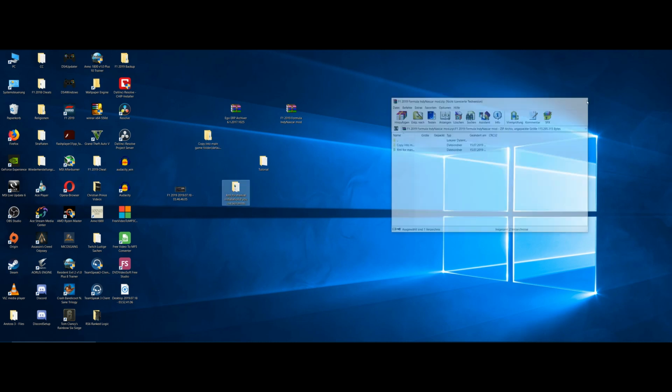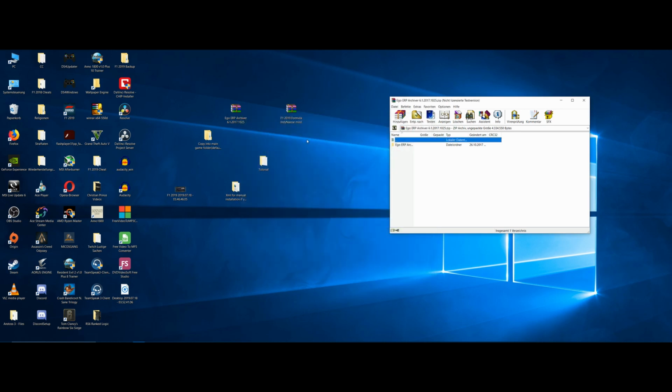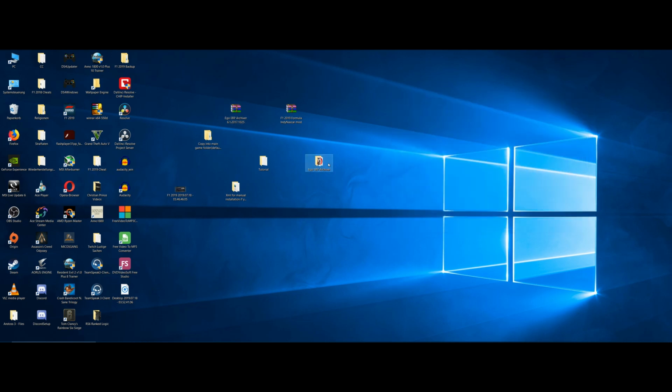Okay. Then we have this Ego IRP archiver, this one on the desktop. Now first of all, make a backup for your game, and you are good to go. If anything goes wrong, then you have your backup.